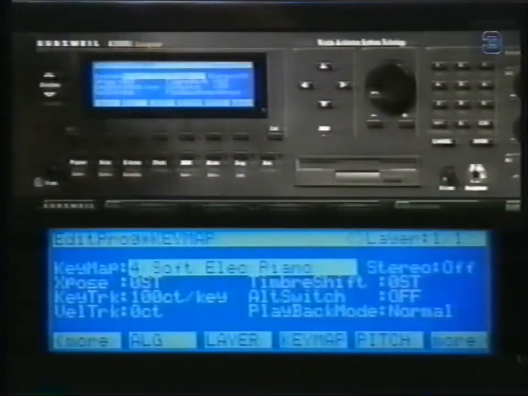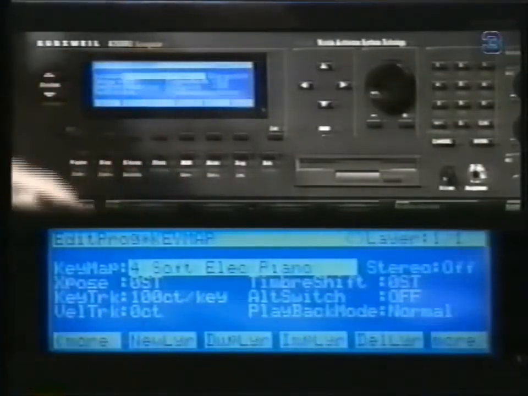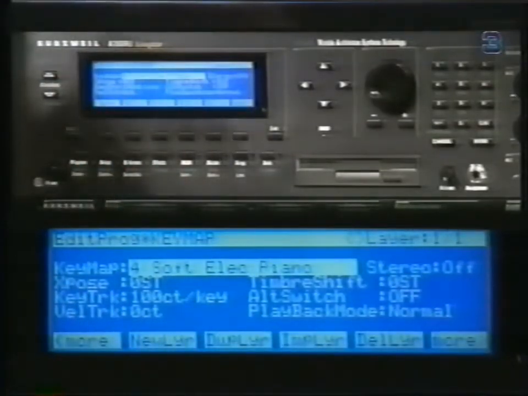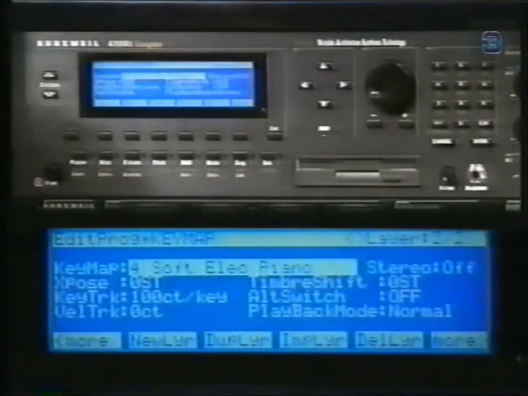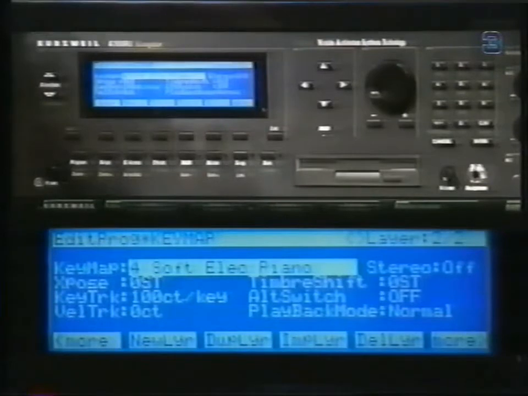Let's create a second layer. Press the left More button once. Now press the soft button that says New Layer. The 2500 creates a second layer set to the same key map as layer 1. Notice that the display now says 2 of 2 in the upper right-hand corner.